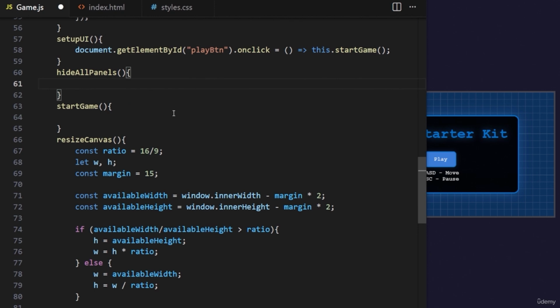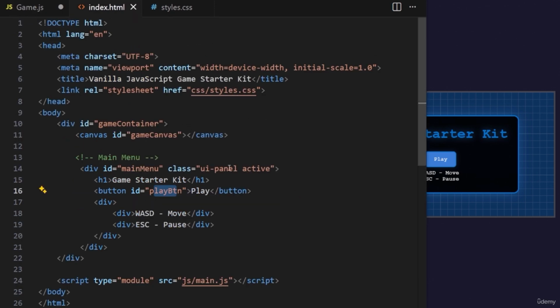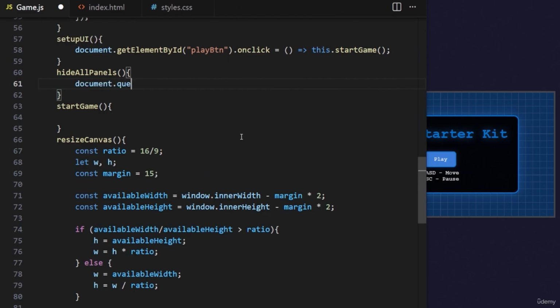The hide all panels method hides all UI panels at once. Any UI element we create with the UI panel class will be affected. So for example, the main menu panel or the pause panel. I do this by using document query selector all to select all elements with the UI panel class. This returns a list of elements, and I iterate over that list using for each. For each panel we find, I access its class list property and remove the active class.